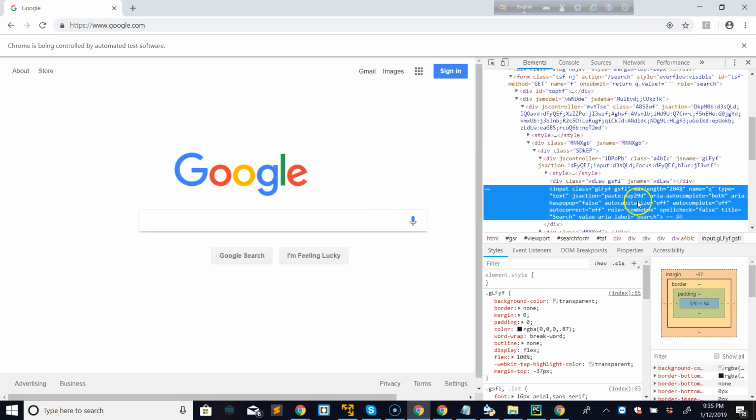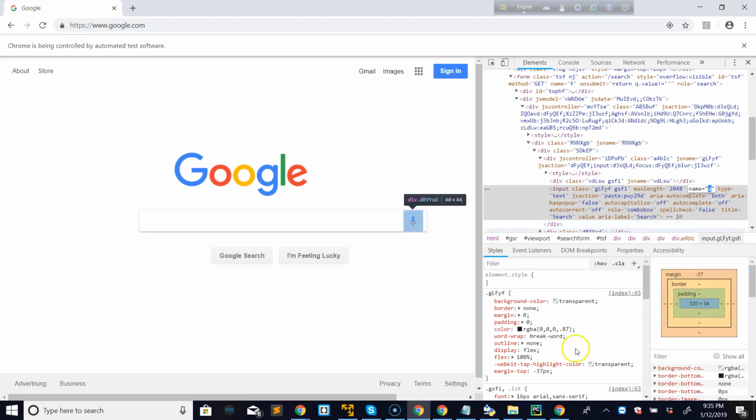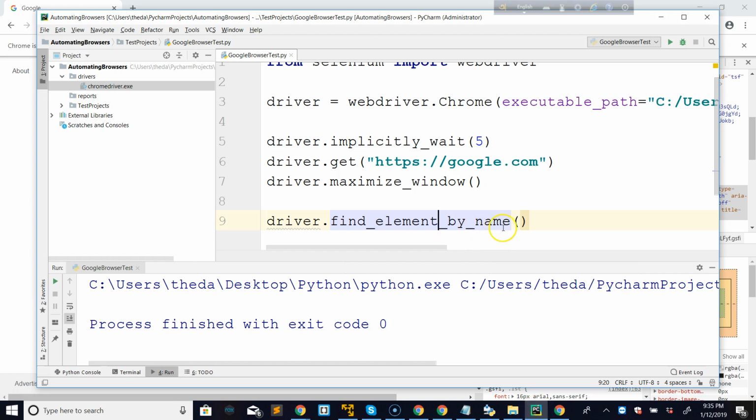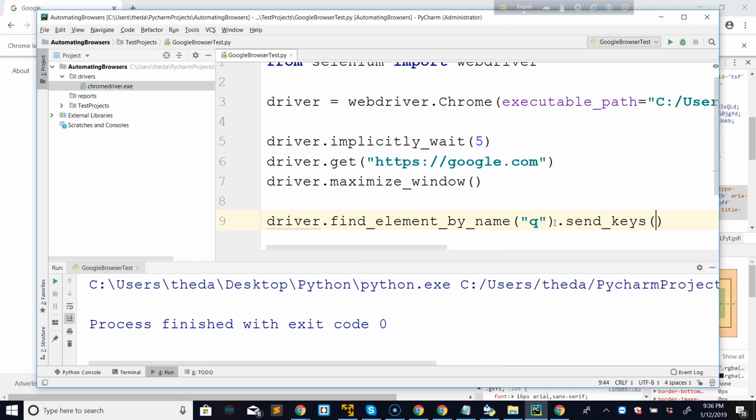Okay, so I see the name property and the value is Q. So I just double click on Q, right click and copy it. Then go here and write the value. Value is Q. Then I'll go for action. I'll say send keys, and I want to search for my name.